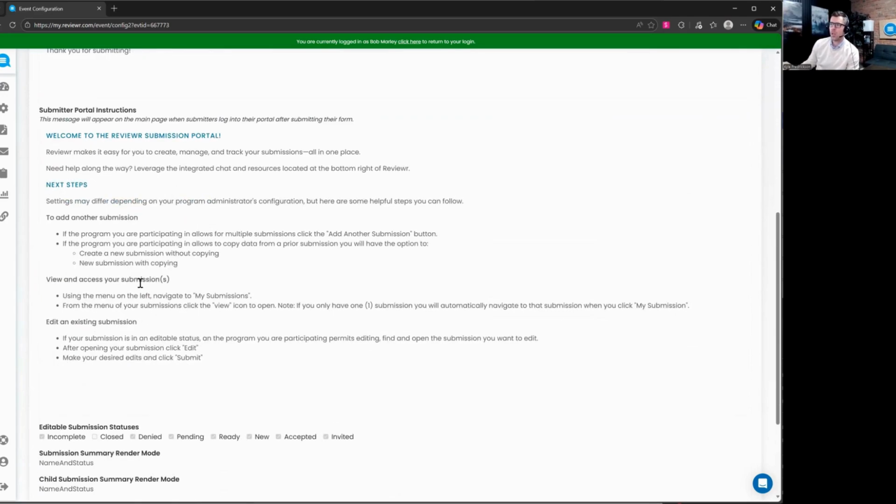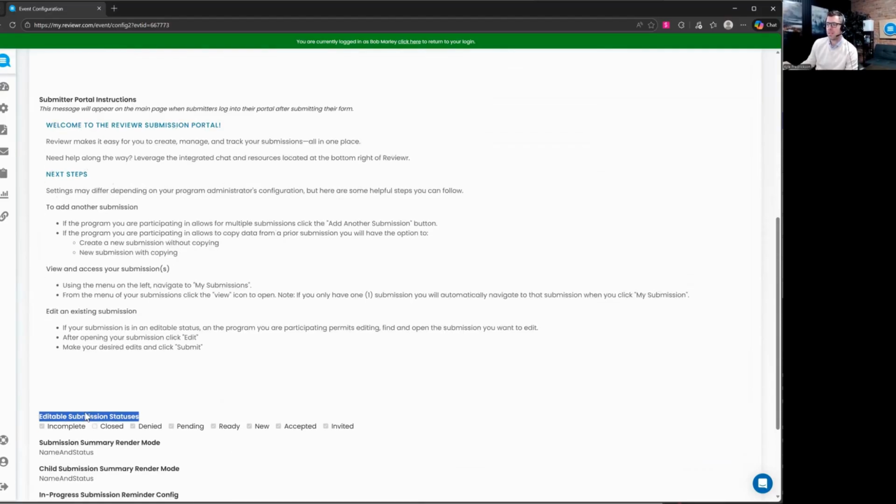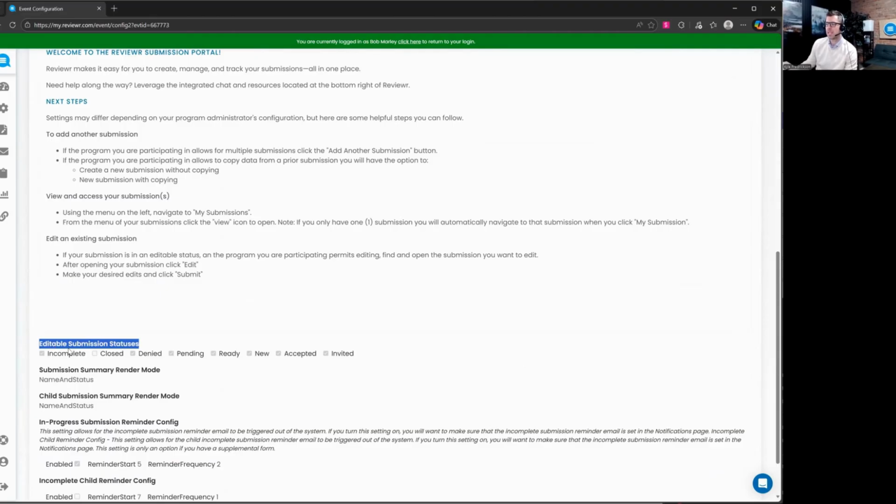The last thing here I would look at would be the submitter portal instructions. After an applicant applies, they get dropped into the backend portal. More times than not, that's for view only, although you will notice that there is a section down here for allowing them to edit their submission after submitting, up until a certain day and time, as well as if they're in a certain submission status. So this content controls the content on the instructions page. And then this section, editable submission statuses, is going to configure what submission status allows for editing capability.